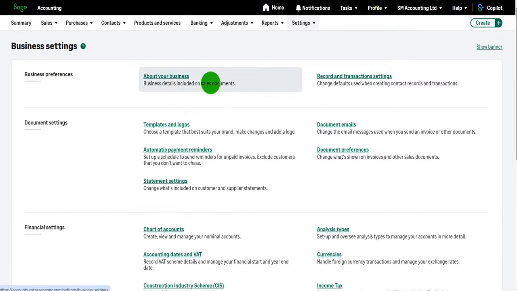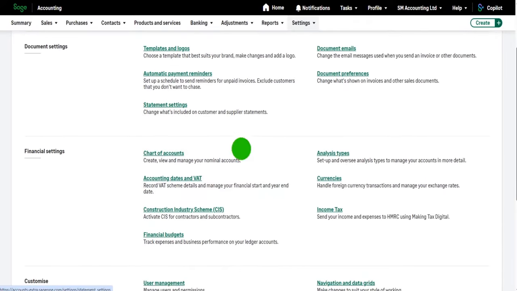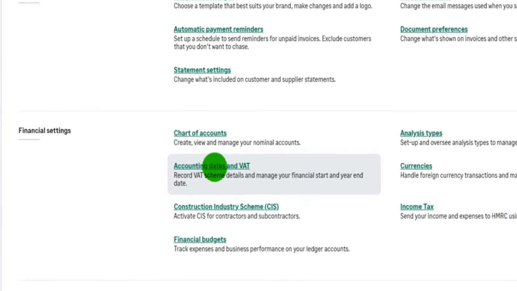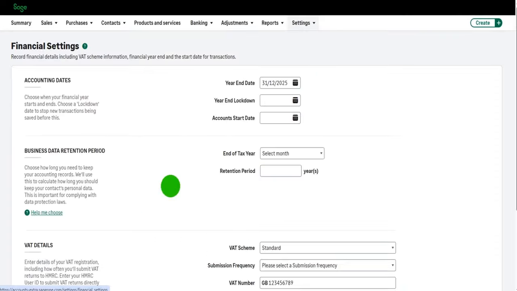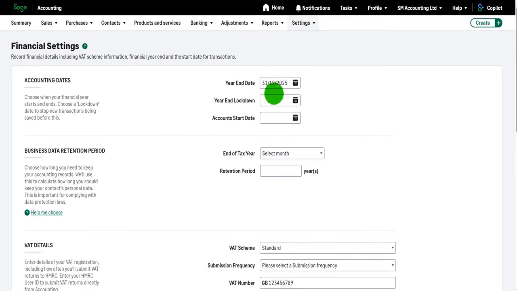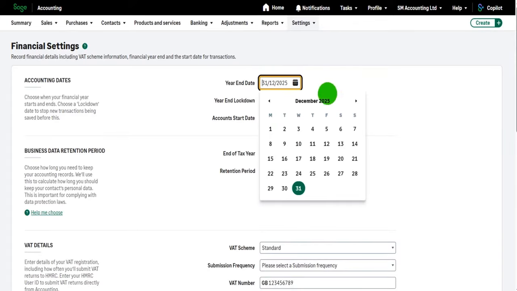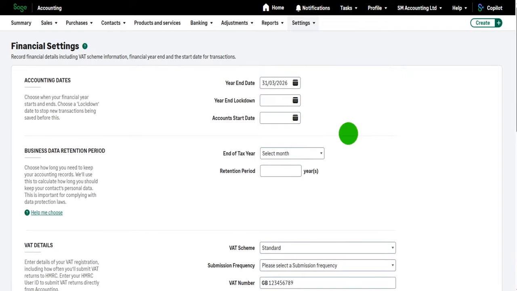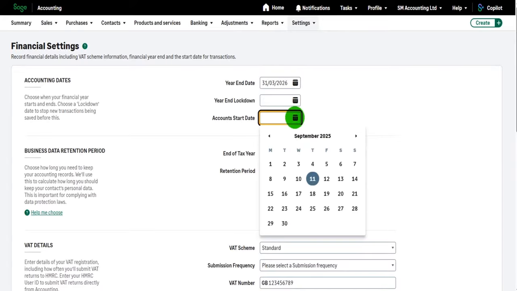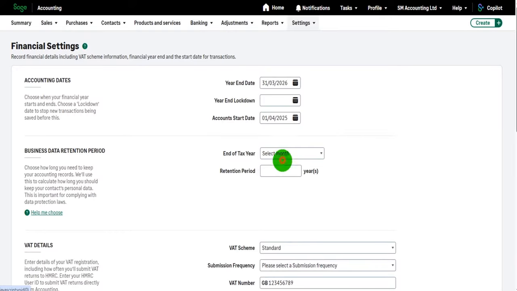The second area that I want to go to is accounting dates and VAT. This is under financial settings. We need to ensure that the year-end date is correct. And let's say for my business, the year-end date is 31st of March 2026. It's also asking for an accounts start date. So it's going to be 1st of April 2025.